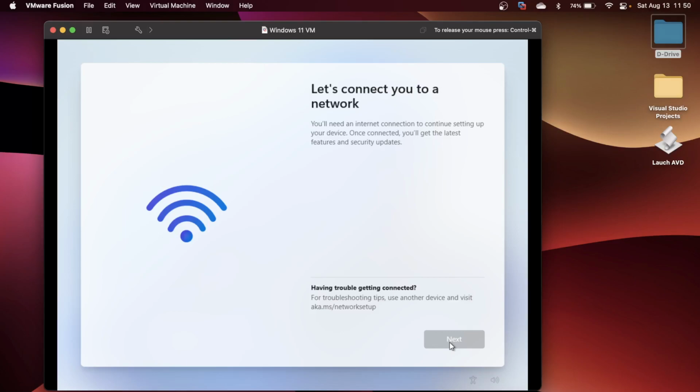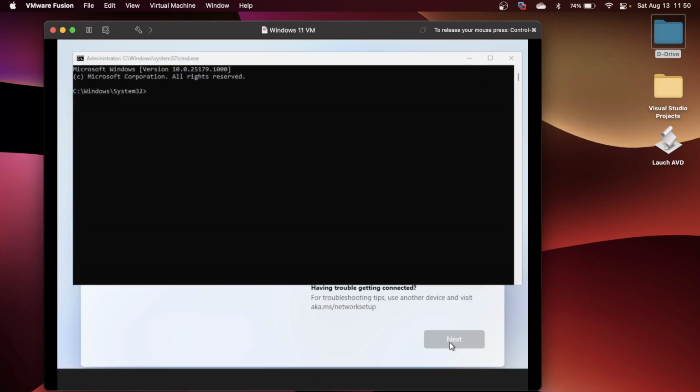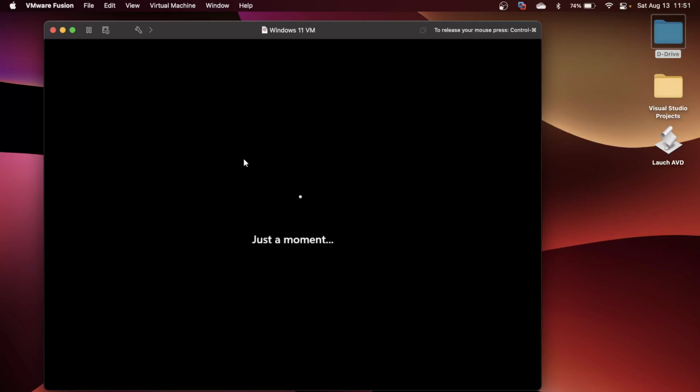Luckily, there is a small bypass option for this. You need to press the function, shift and F10 keys when inside your virtual machine. It will bring up the command prompt where you just need to type OOBE\BYPASSNRO and press enter. Now this will restart the virtual machine for you, and you will have to start the whole process again. But this time around, since you do not have network or virtual network setup, you will be able to bypass.